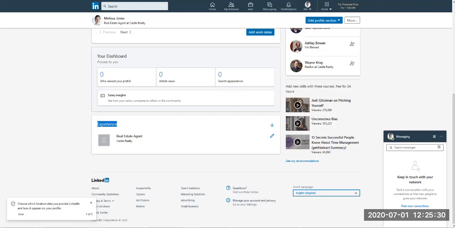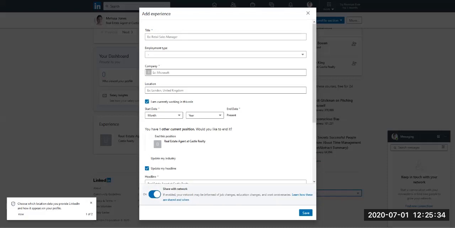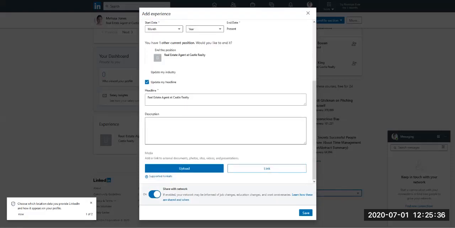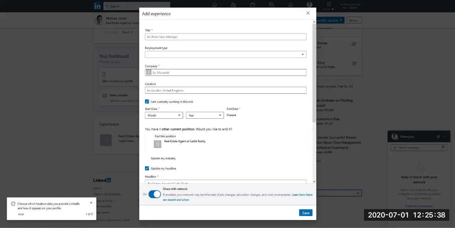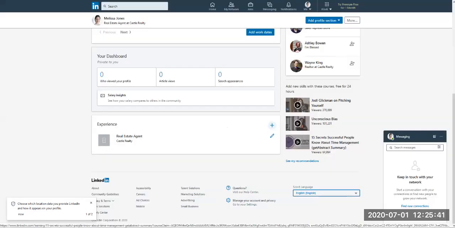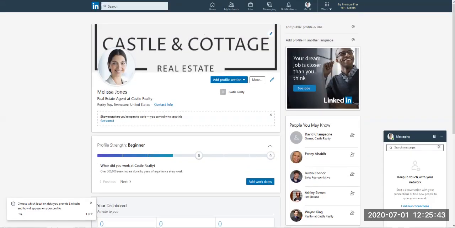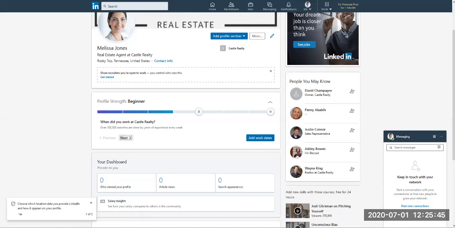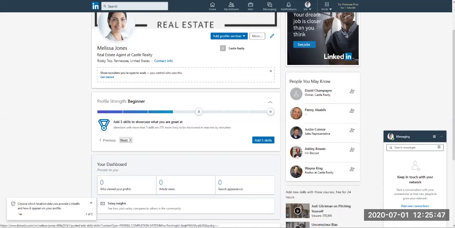My experience shows here for real estate. I can add some extra ones in here if I desire. It pretty much looks like the same thing that we just looked at a second ago. You can also add in your designations and things of that area once you are finished. So there's quite a bit on here that you can fill out.